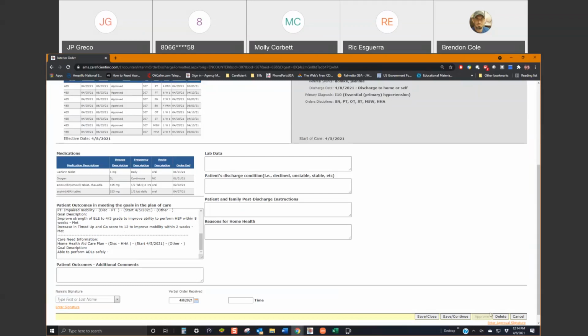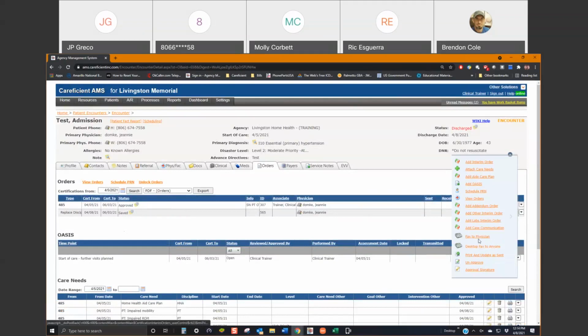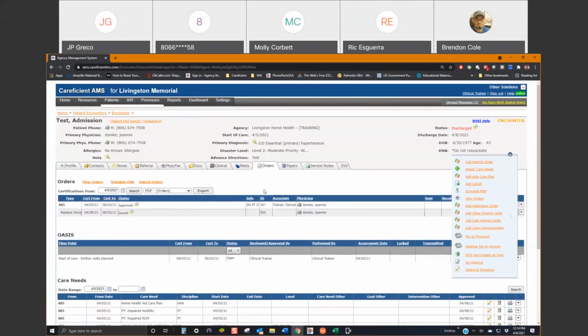So if your physicians do accept faxes and have fax numbers, whoever's responsible for sending orders, we haven't even gone through that portion of the training yet. They'll be able to either send it from here, they can print it and mail, they can fax it to the physician, or there's a global way of doing it under the view print orders. They'd be able to send all the orders at once with a click of a button. They can send everything that's in an approved status.